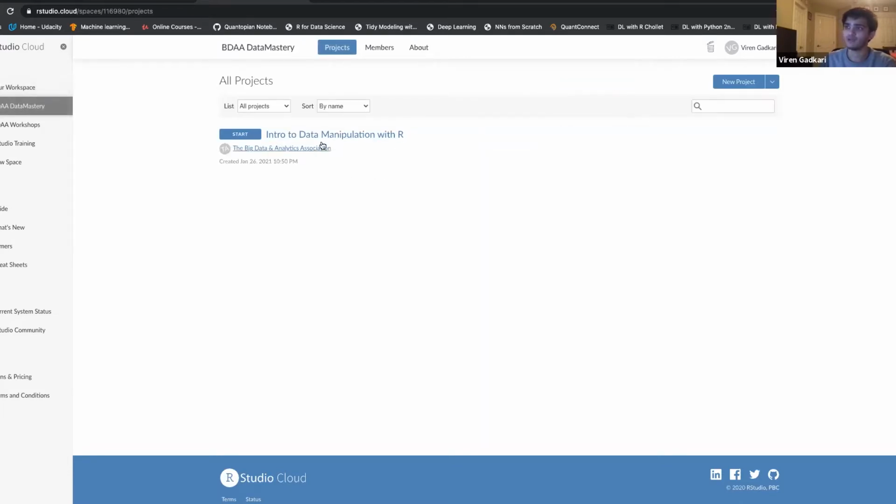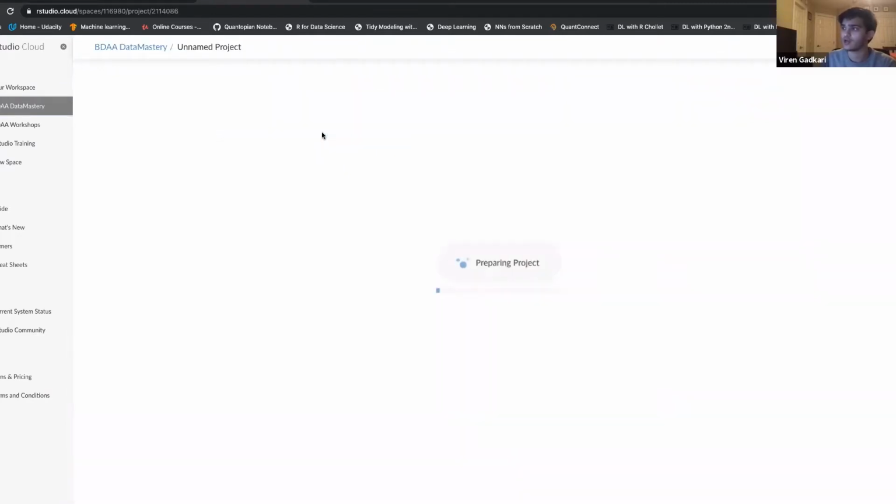Right here, you'll see that you'll be in the BDAA Data Mastery workspace, and this will be the project right here, Intro to Data Manipulation in R. Once you do that, and assuming you're at this point, now just click on Start, and it's going to start loading your project. While it's deploying, I'm just going to go over what the whole RStudio editor looks like, and some settings you can tweak as well.